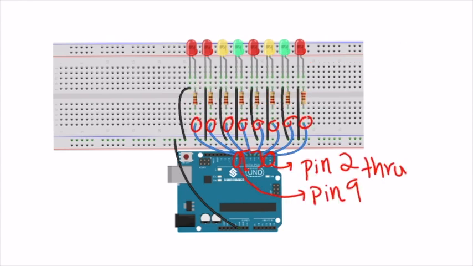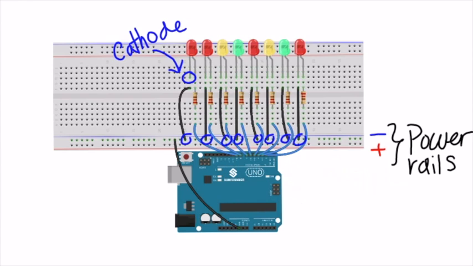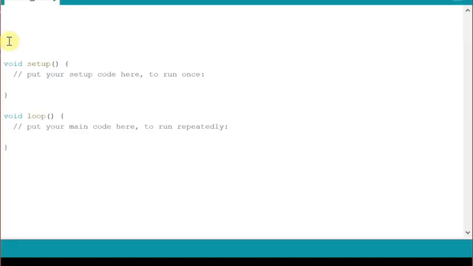Then connect wires in front of the resistors to the pins on the Arduino, starting from pin 2 to 9. This will be important when we start coding. Then place wires in front of the LED's cathodes to the negative side of the power rail. Finally, attach another wire from the negative side of the power rail to G and D of the Arduino. After finishing the circuit, let's start coding.